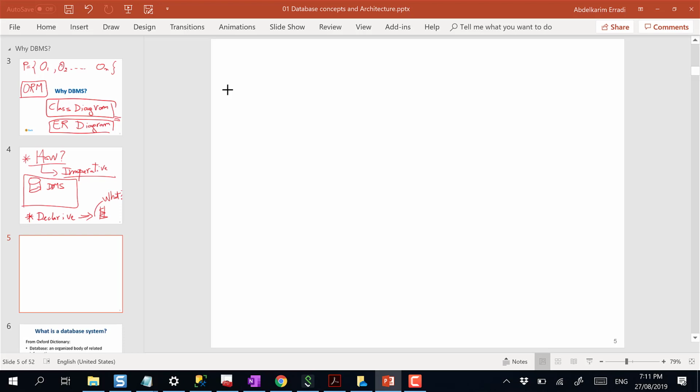Now, your responsibility. What is your responsibility when you use a database management system? You have two major responsibilities you need to do. Express what you want. This is basically you need to be able to write queries.